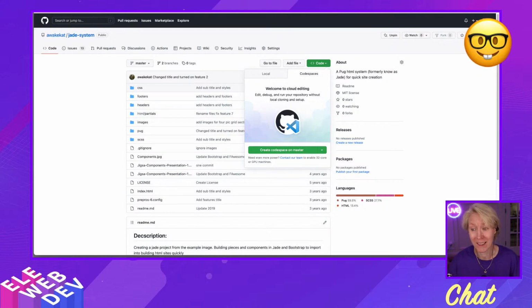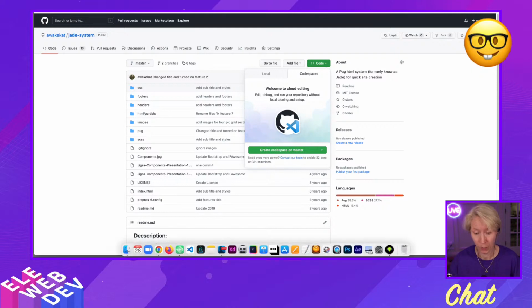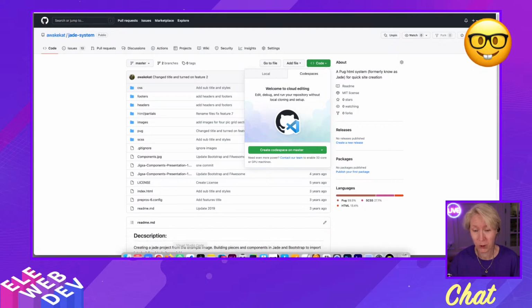So what is Codespaces? I don't know. But it hooks up with your Visual Studio Code. Let's take a little sidebar here.